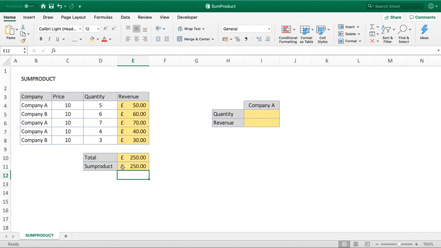How is that working? What it's doing is going through each of these ranges, and this is why it's so important to make sure that the ranges you select in array 1 and 2, for us C4 to C8 and D4 to D8, start from the same row and span the same number of rows, because that's the logic it's going to be using.